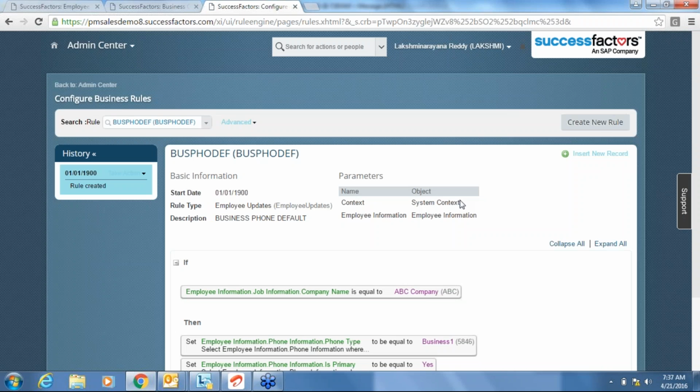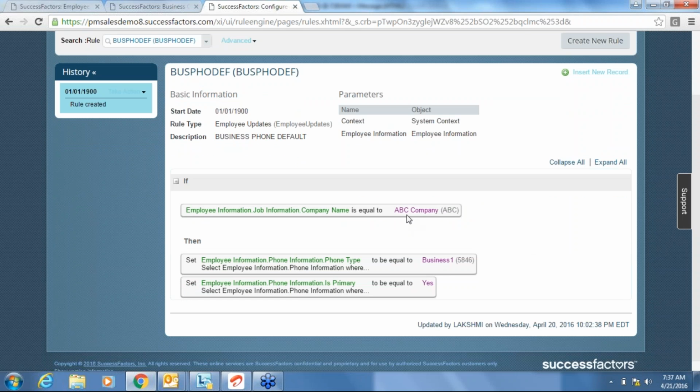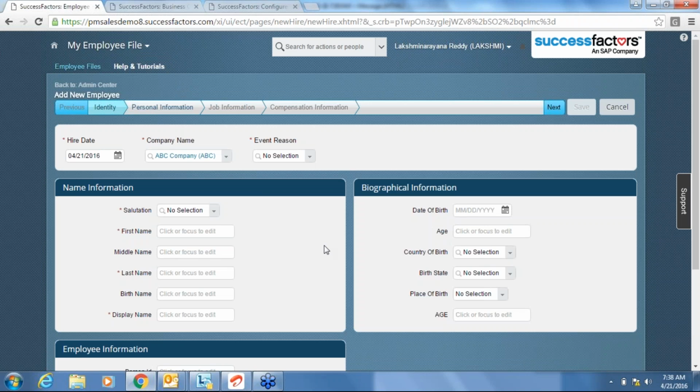What are we saying? If the company name is equal to ABC company, then set the phone type to be equal to business one, and in employee information, is it primary or not? It should be yes. That is what we are trying to achieve. Let me see.